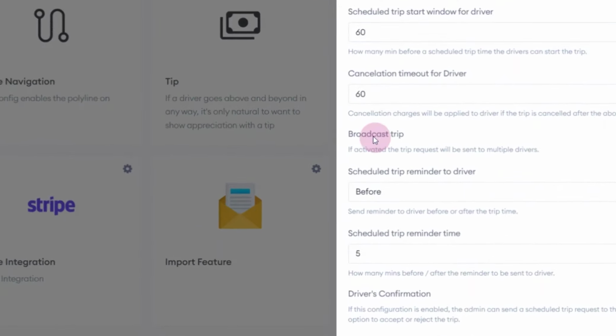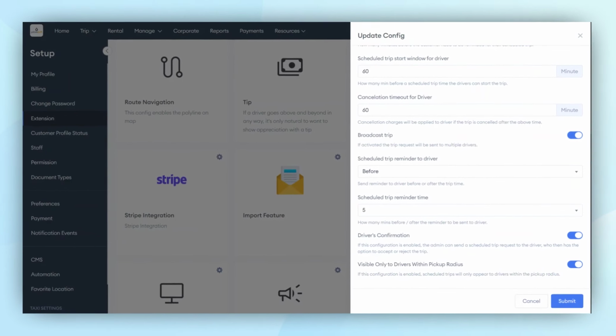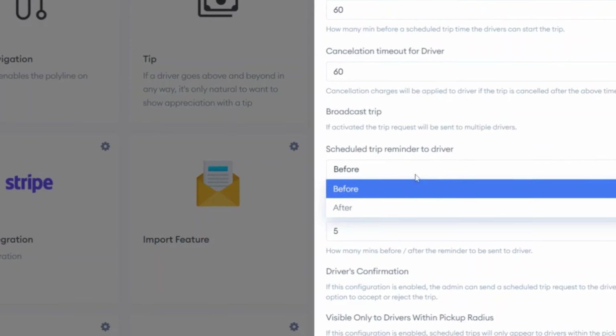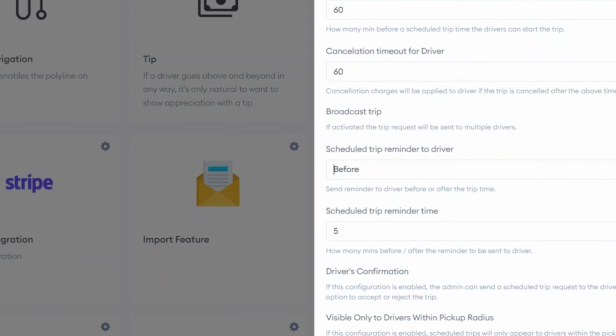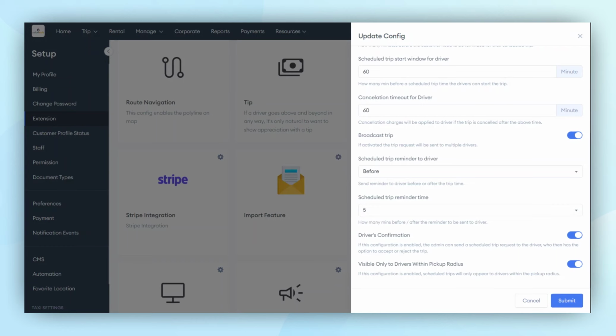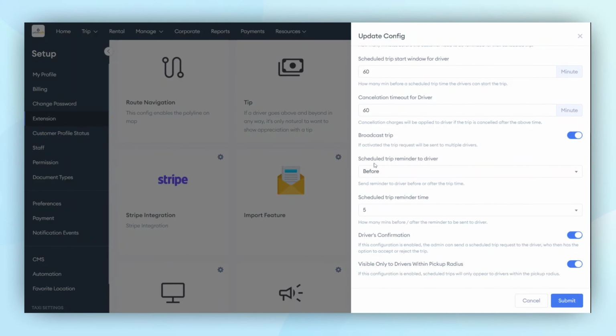Finally, we have the broadcast trip. If this configuration is disabled, the driver will not receive any broadcast trips. If enabled, the admin can decide how much time in advance a driver should receive a reminder for a scheduled trip. If this configuration is disabled, there will be no reminder for the drivers. If the driver does not start the trip, it will remain in their account. When the broadcast trip configuration is enabled, the system will send a reminder if the driver is ready to accept the trip or pick up the ride.